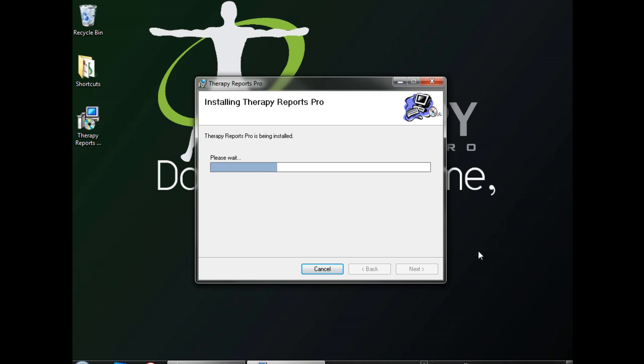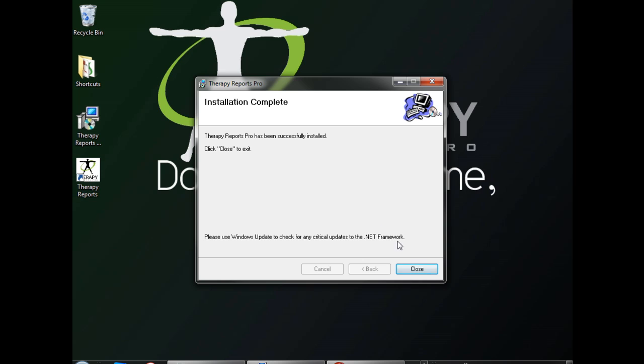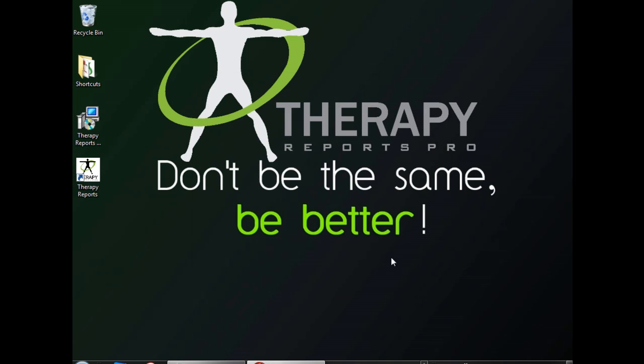Once the installation is finished, I'll have a shortcut on the desktop, which will appear over here, and I can run that program from the shortcut on the desktop. Yep, there it is. I'm going to go ahead and hit close on this and run our program.